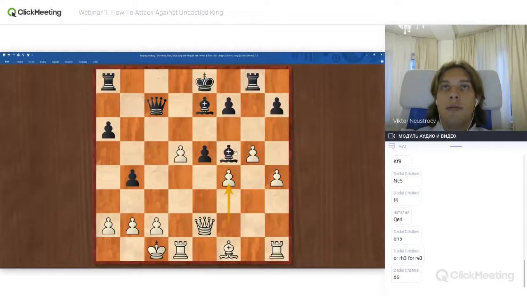f4, bishop f5 was played in the game. And how would you play in this position? How would you continue the attack? Does it make sense to take on e5?